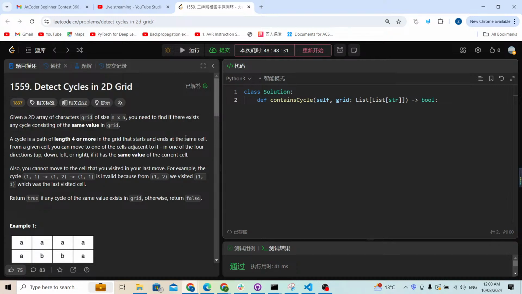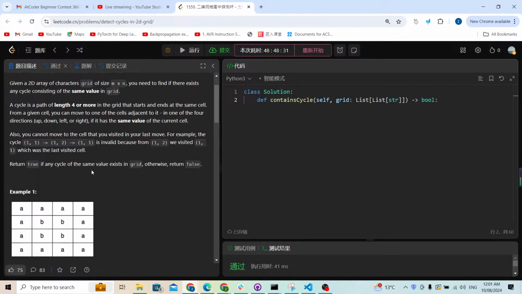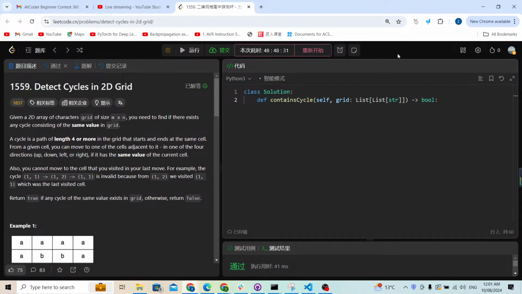Hello, welcome. Let's try to solve another Leetcode problem. 1559. Detect cycles in a 2D grid. I think this problem is really easy to understand. And the cycles will be like this.